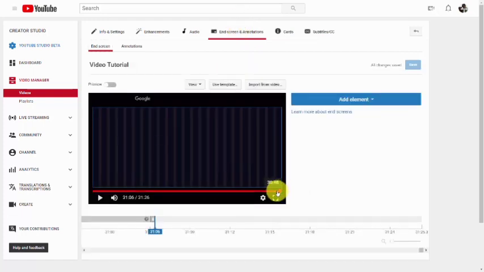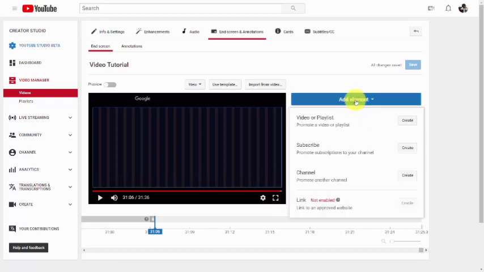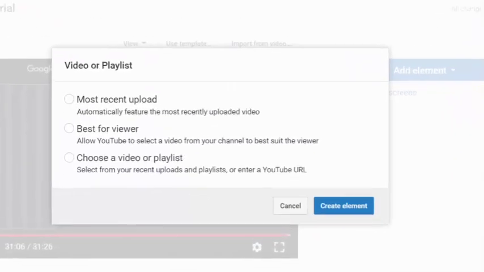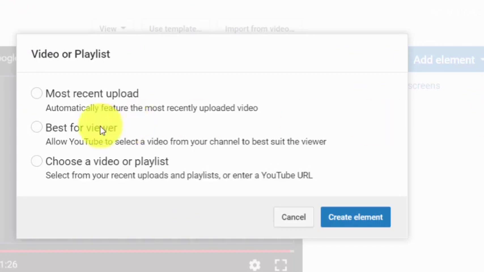Now YouTube is going to come to the very end of your video where you can place in your end screen or samples of your other videos or live streams. So for example, on the end screen, what we can do is click Add Element. And what we're going to do is create a video or a playlist. And we can do any number of things.